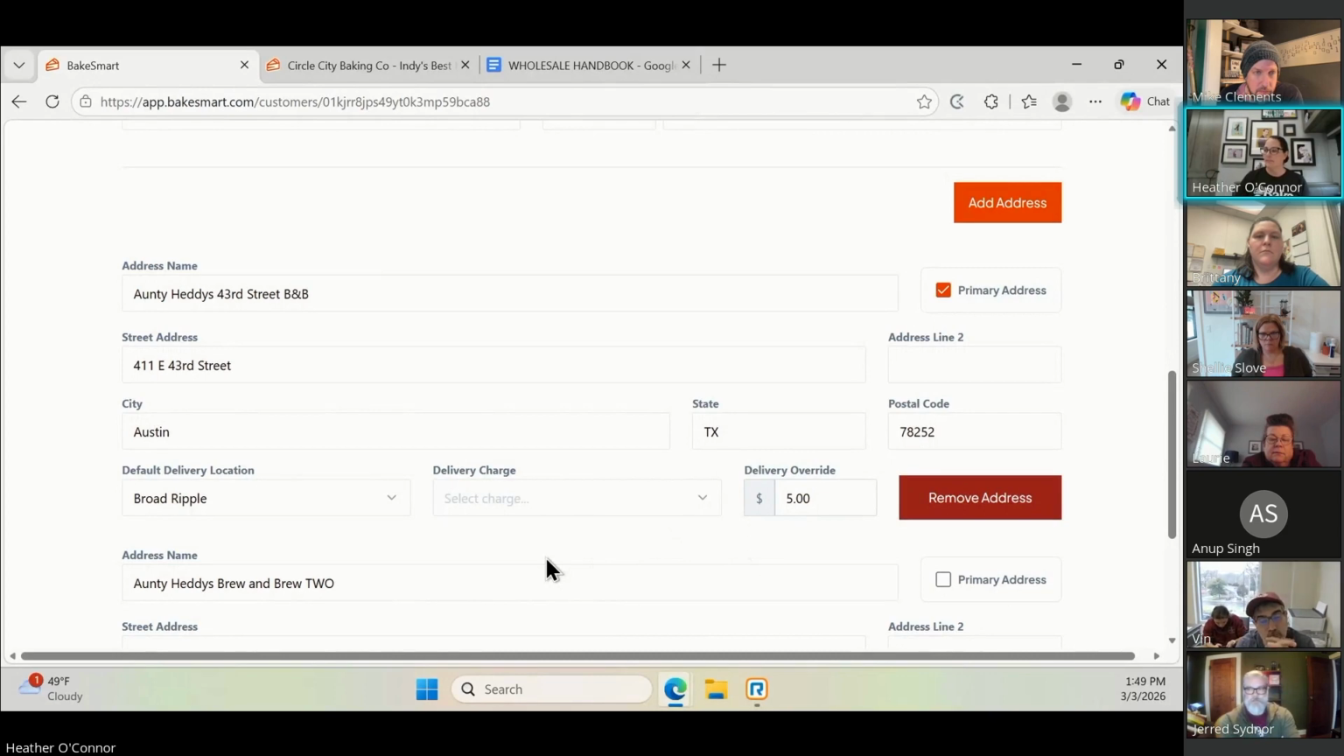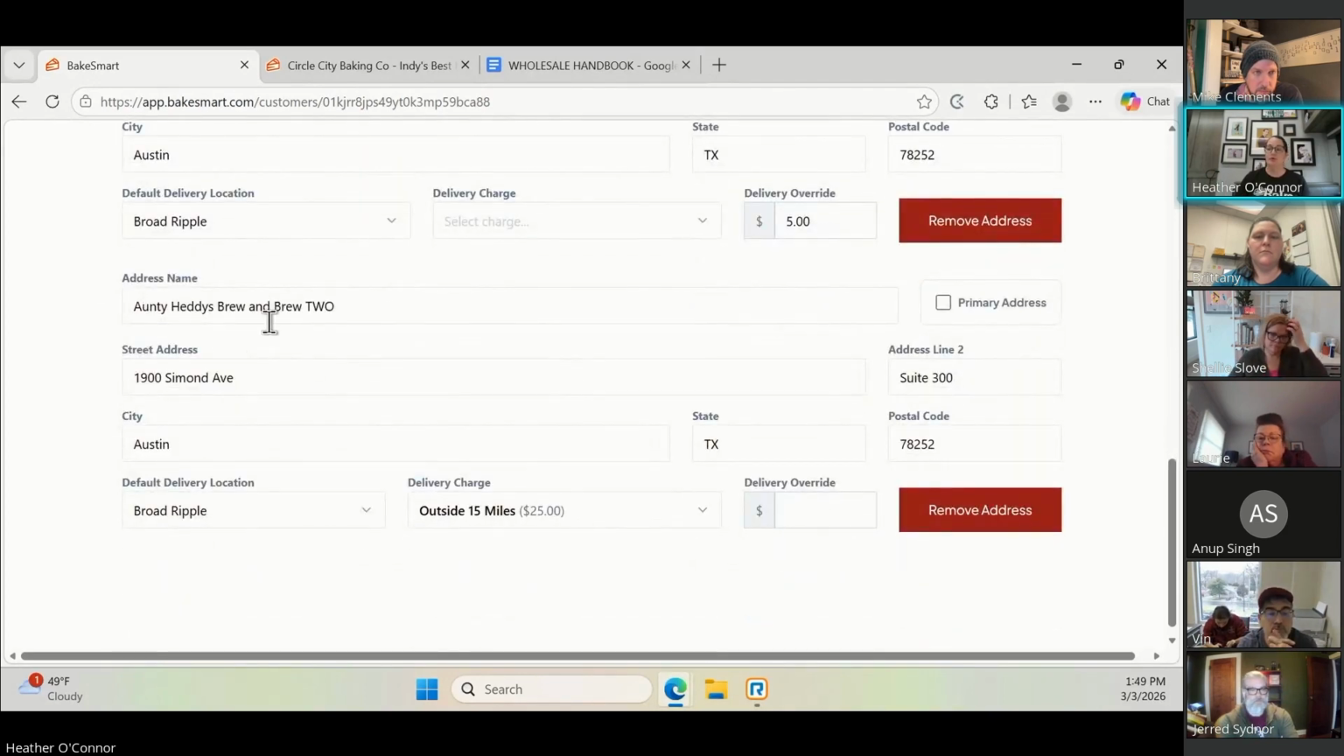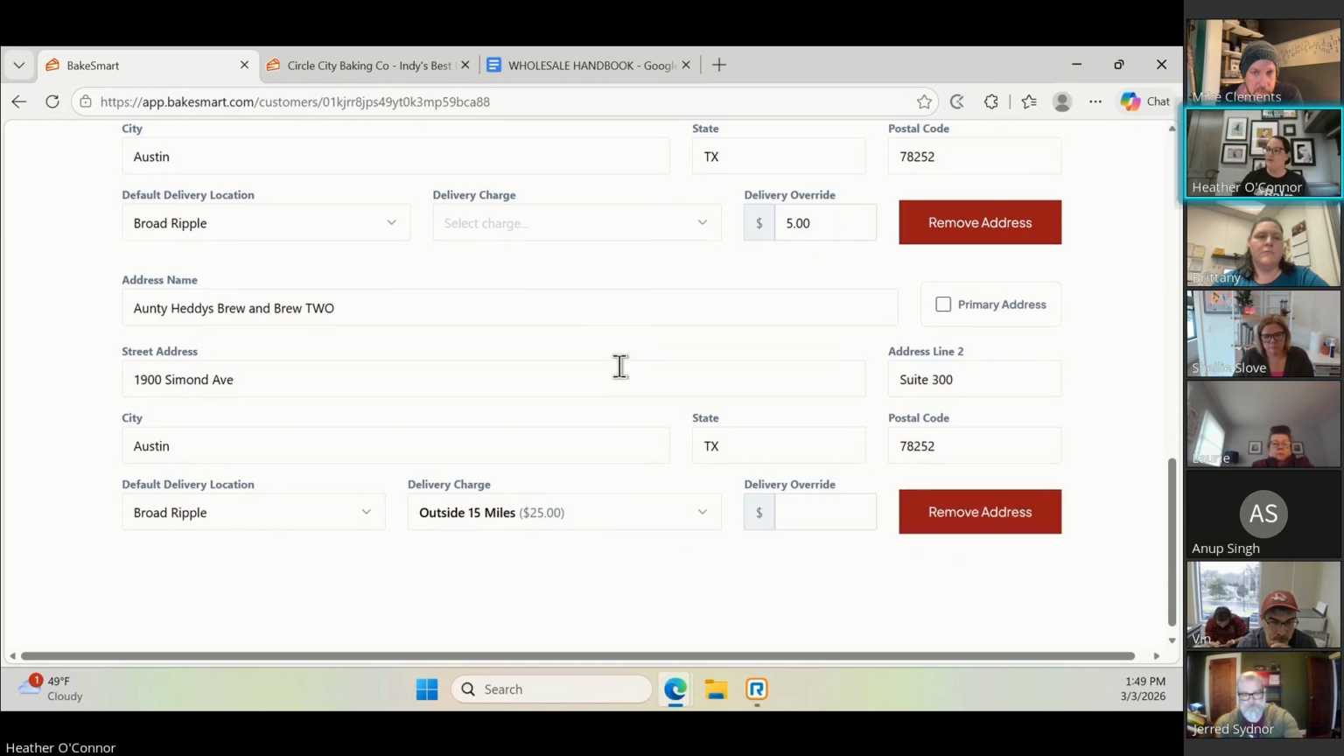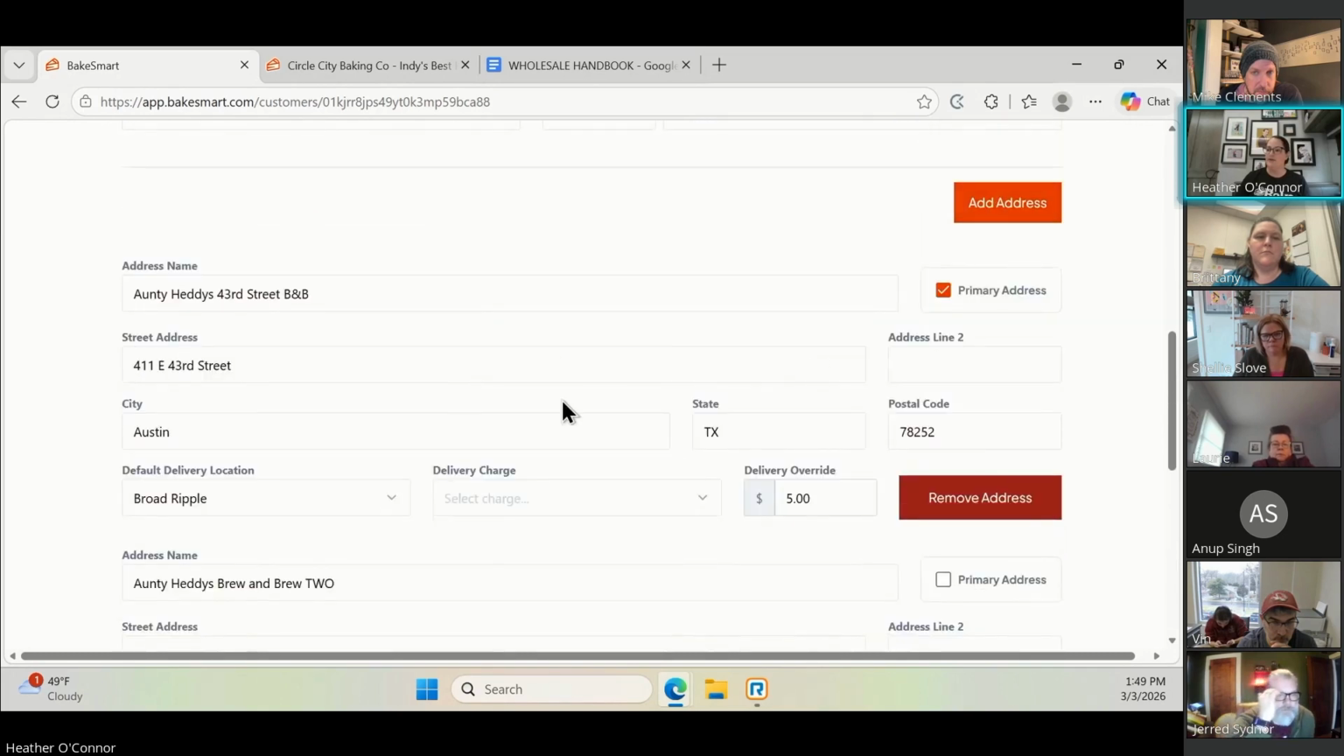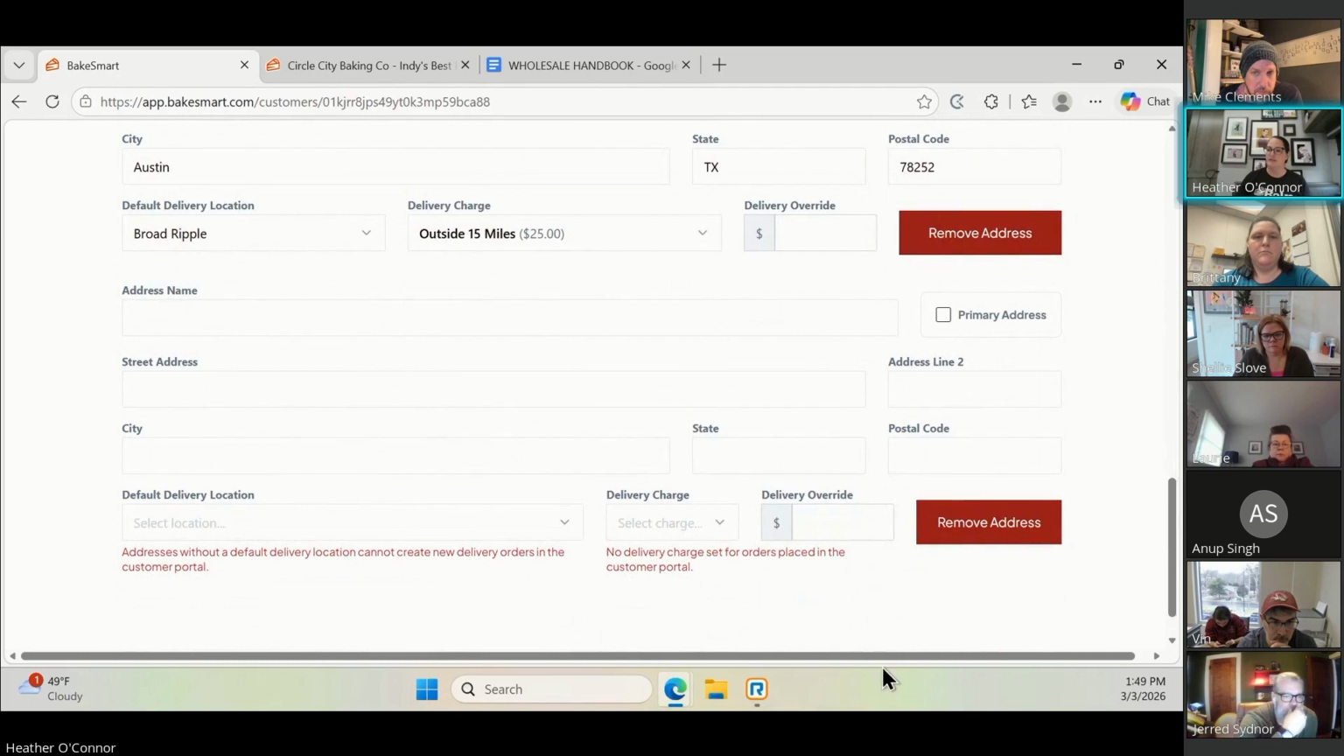Then I can add another address, and I've got Auntie Hetty's Brew and Brew 2, which is their second location, with a different delivery address. This one is outside 15 miles. It's still coming from Broad Ripple, so I'm going to put that in there as 25. This is where you can also remove an address, and then add another address that's going to populate at the bottom and ask you the same thing.